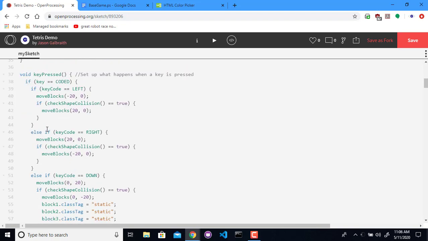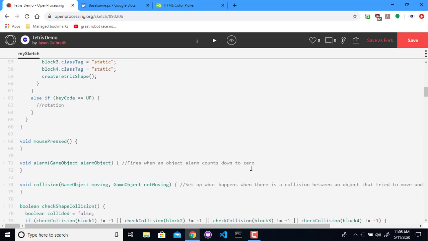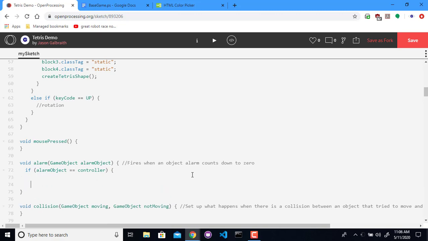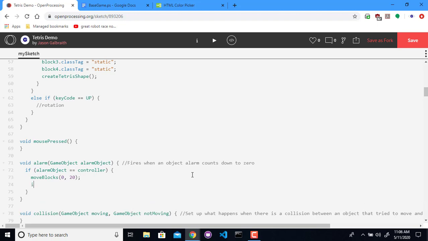So once this alarm goes off, the alarm event is going to fire. Aha! Now the alarm event fires for all game objects, so we need to check to see if this is actually the controller before we actually move things down. So here, if alarm object is a controller, so this is the automated movement down. This is the thing that makes this a game. So we're going to have it move all the blocks down 20. And really, this is just going to be exactly the same as when we move down normally.